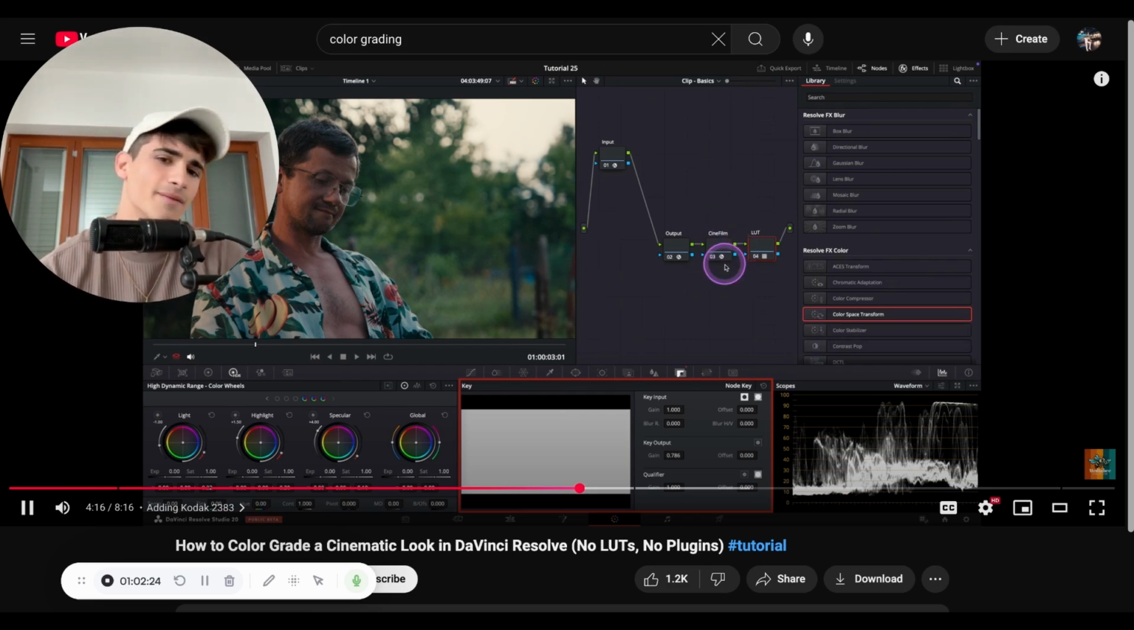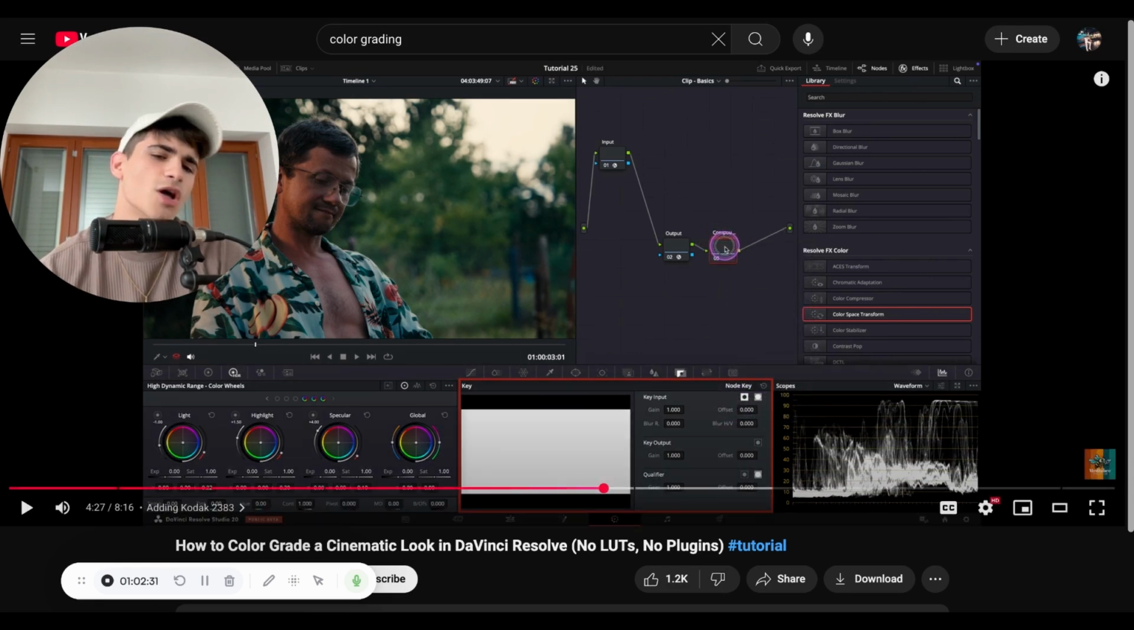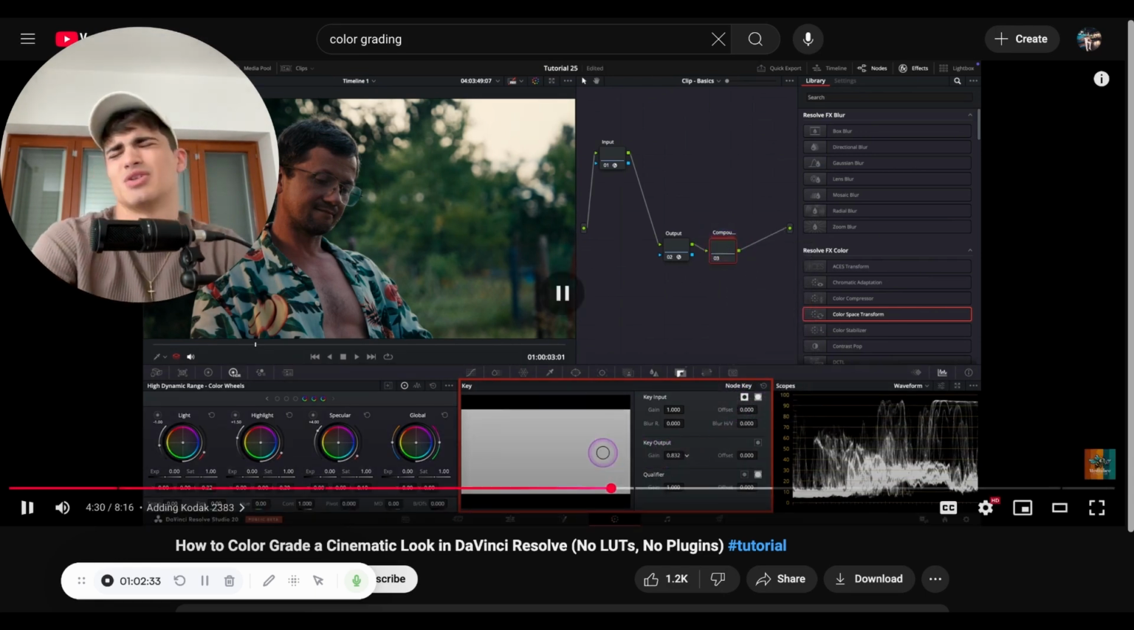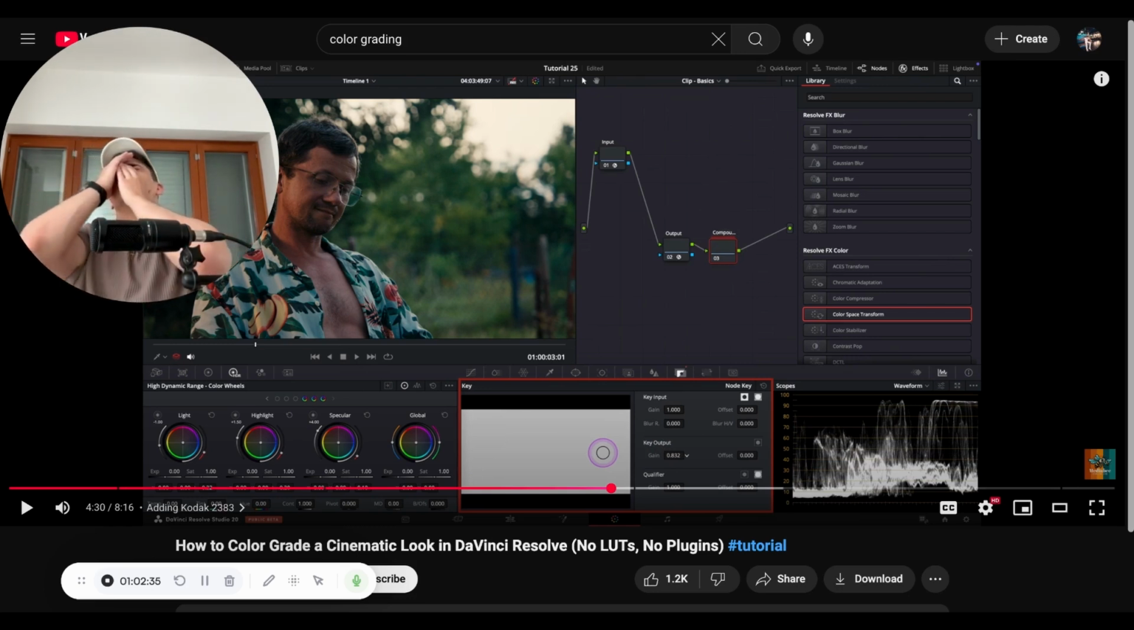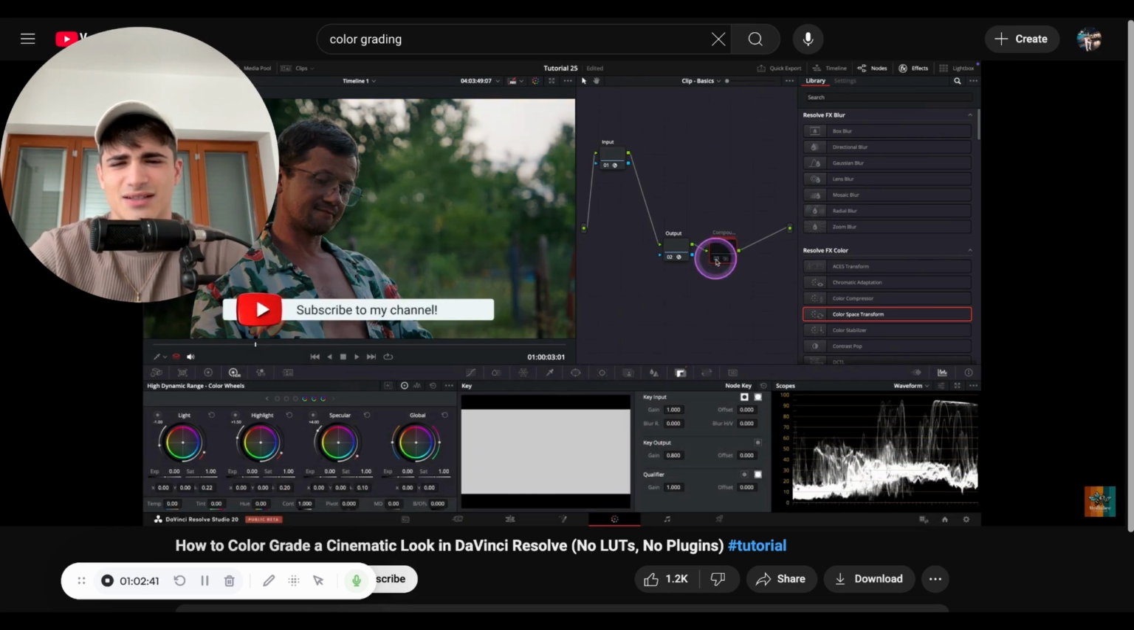The Cineon log conversion underneath, which of course we don't want. To avoid that, I'll select both the conversion node and the LUT node and turn them into a compound node. This way we can reduce their intensity together. Somewhere around here looks great. Let's check out the before and after. Beautiful. That filmic vibe really comes through now.